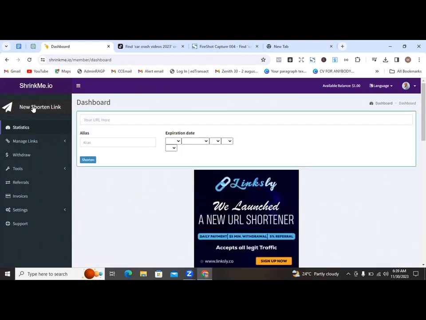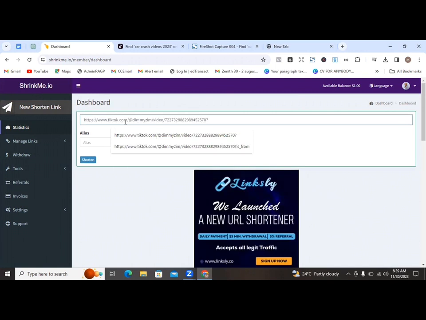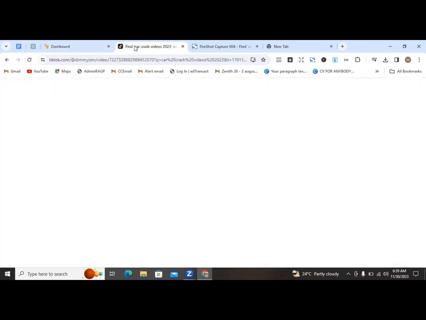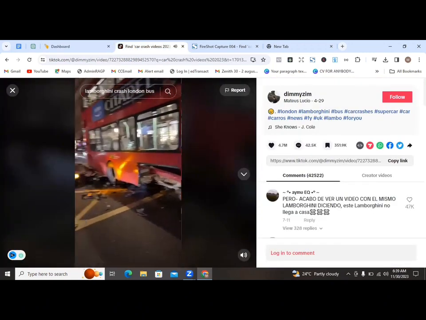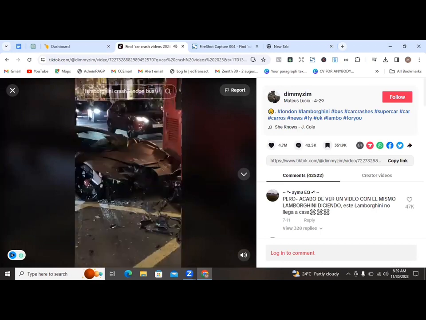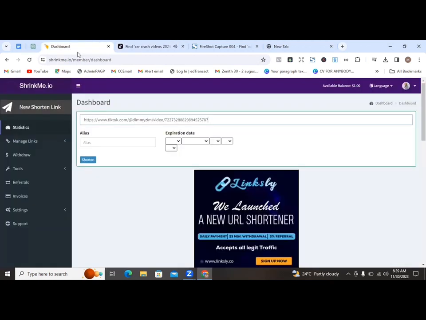So I'll come to new shorten URL. I'll enter the URL here. Then I'll enter an alias. For this alias, I'm going to go back to TikTok and copy this name, and it is Lamborghini Crash London Bus. So I think I'm just going to use Lamborghini, right? I'll just enter Lamborghini. I hope I got the spelling correctly.